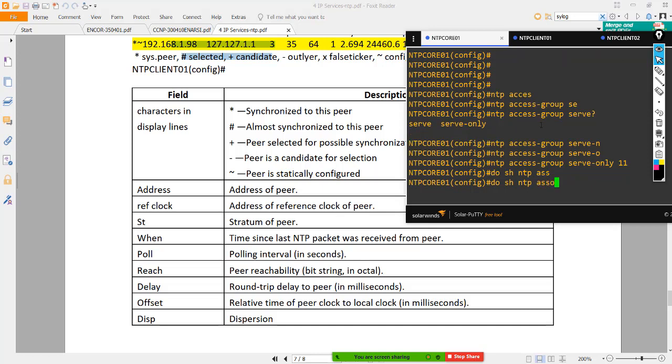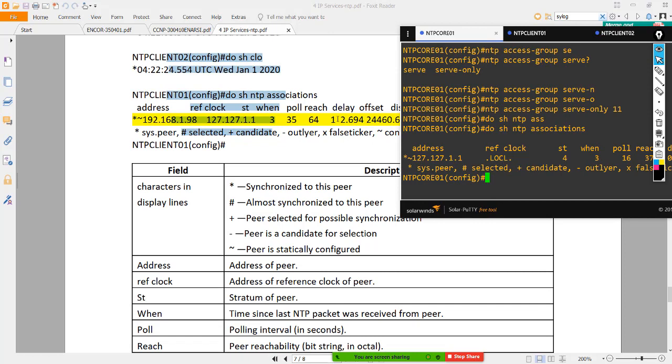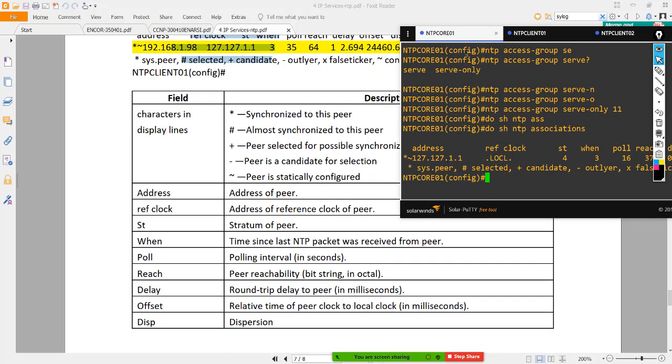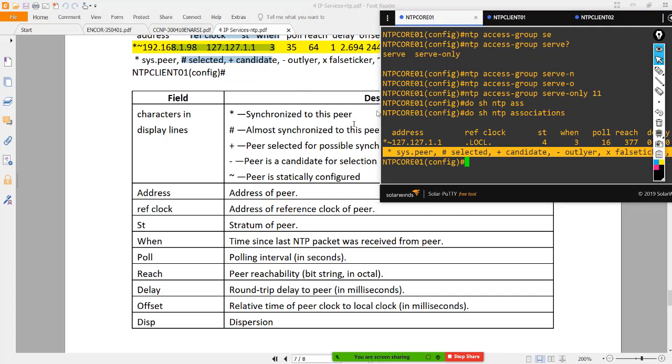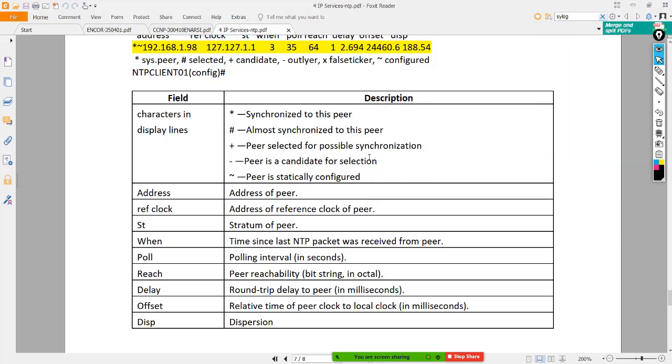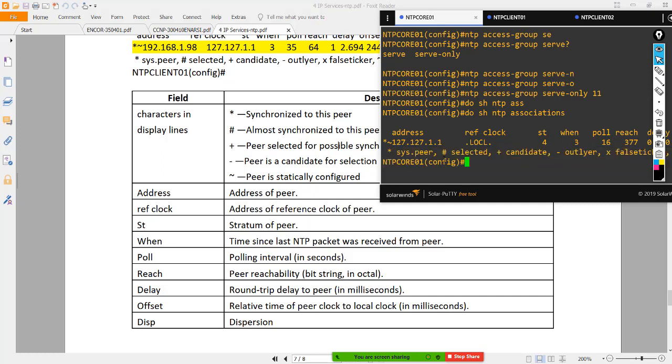NTP association. Okay, so over here, first of all, it's with regard to what the meaning of these fields is. Synchronized to this peer, almost synchronized, all readable things, which I can just give to you guys so that you can understand.